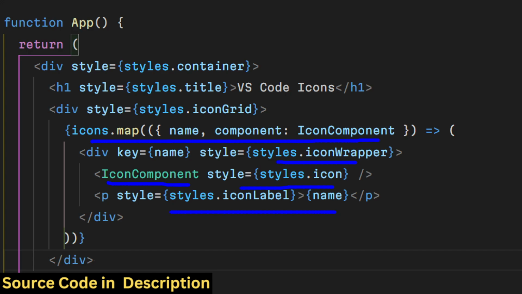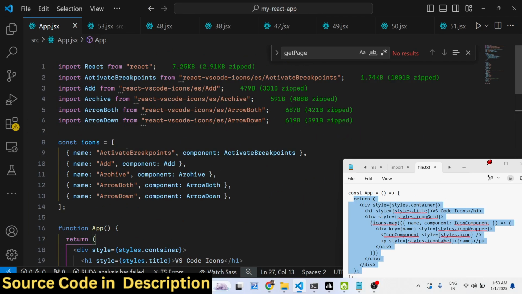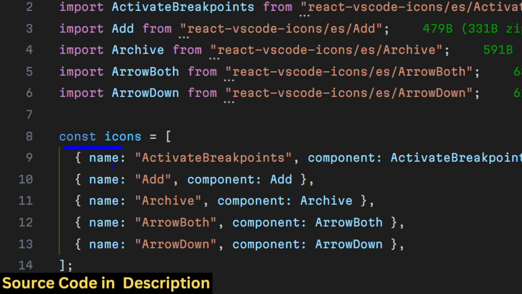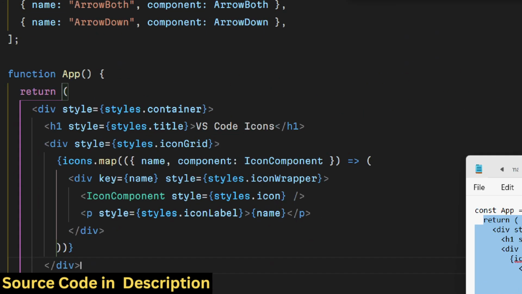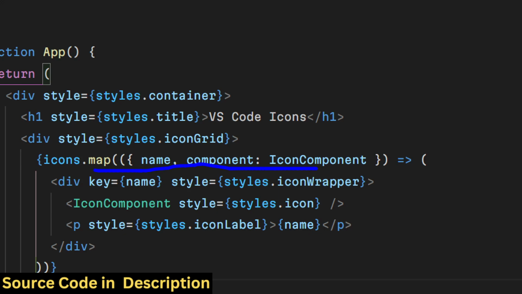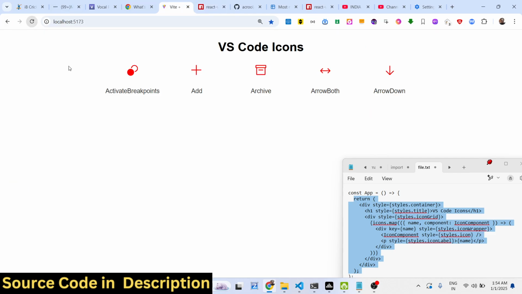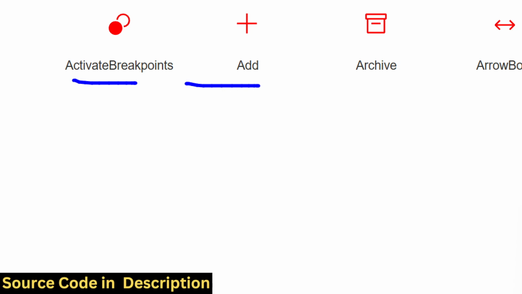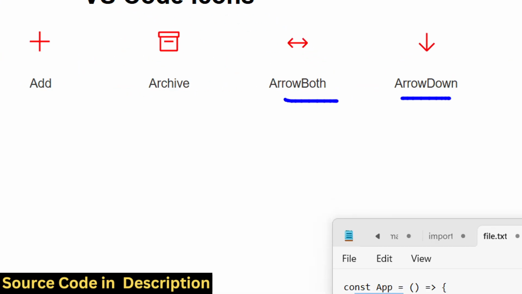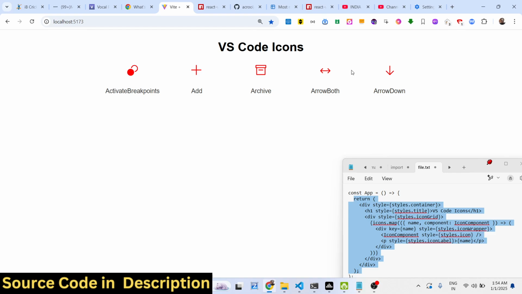We are mapping through all the icons which are present in this array of objects. For each icon we are using this map operator, so we are embedding this icon component. If you try to see this inside the browser, you will see each icon will be displayed with its respective name and the actual icon that you see.